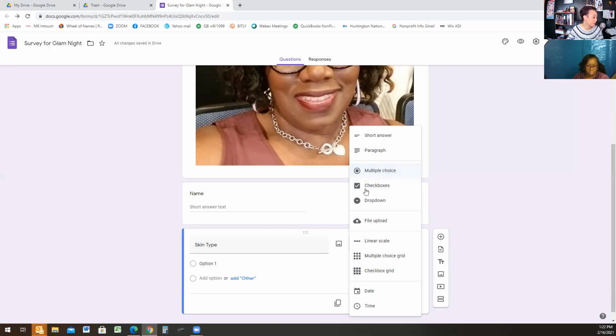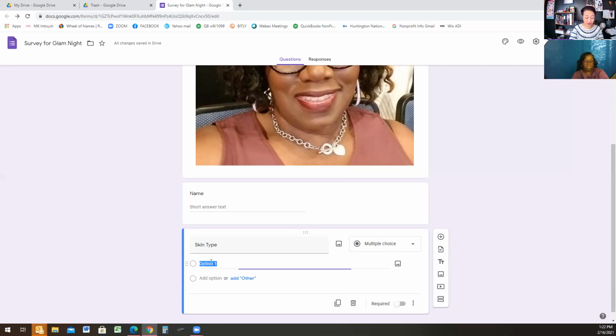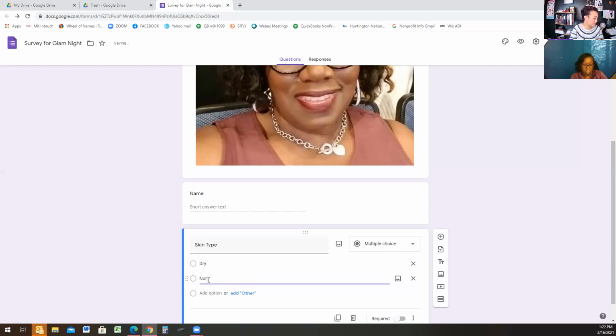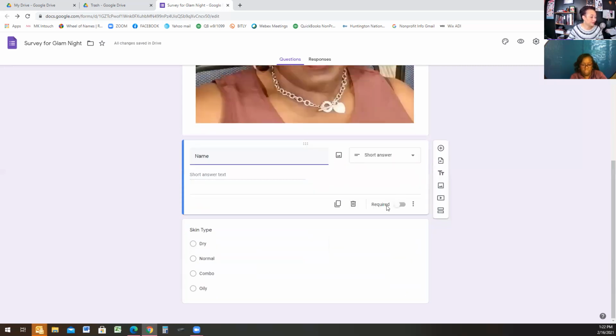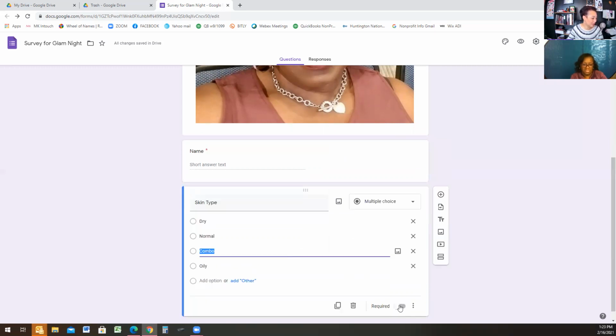If I do a multiple choice, then I put the first option, dry. Second option, normal. So you just click. Combo. Oily. Okay, so now, a couple other things. If you don't want them to fill out a form and not give you their name, make it a required question. Otherwise, they will not answer. If you want them to fill out their skin type, make it required. So that's how that stuff kind of works out.